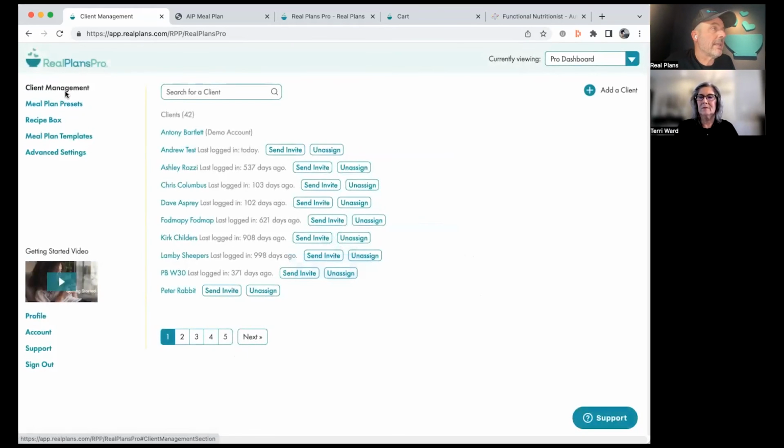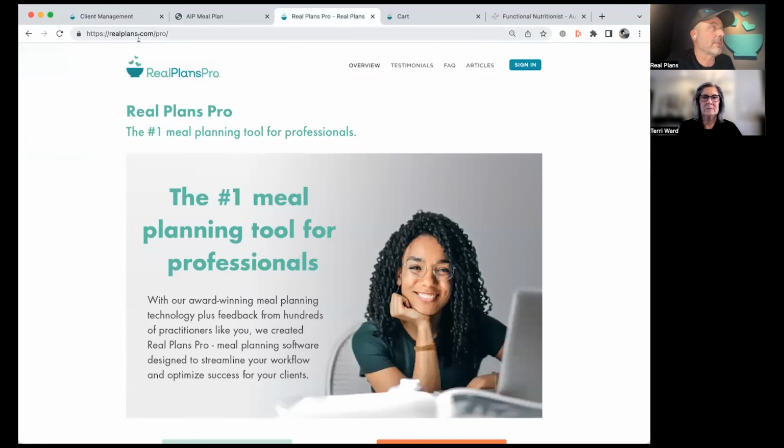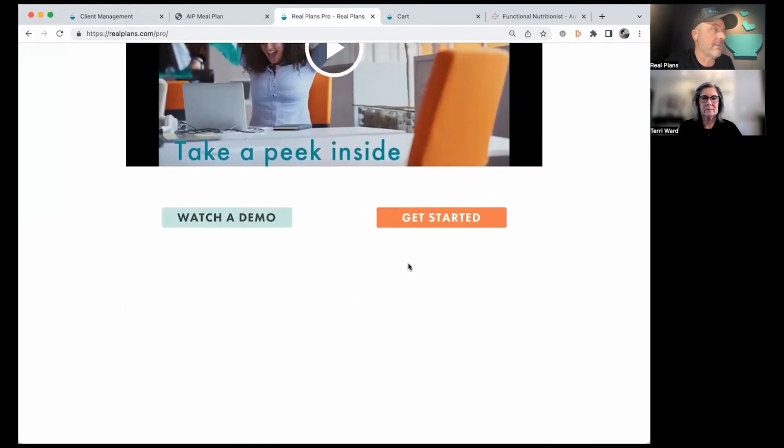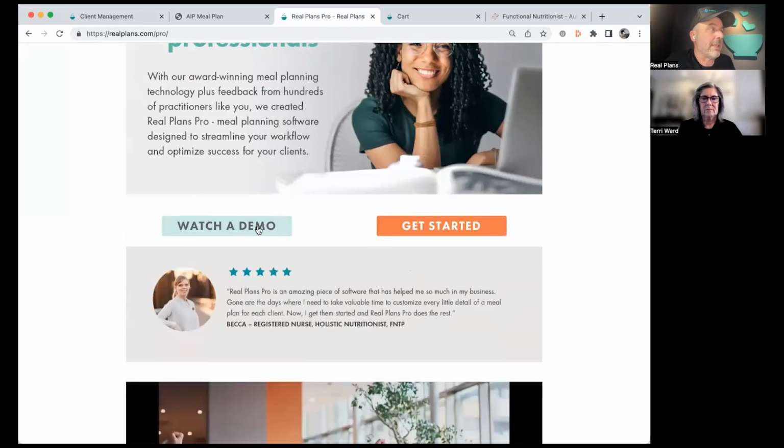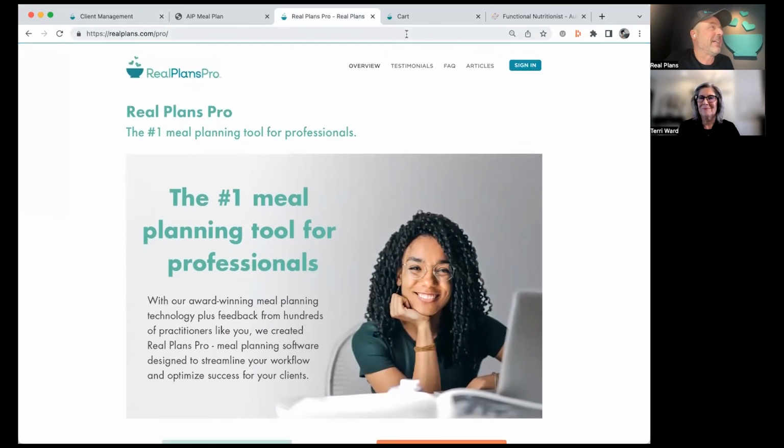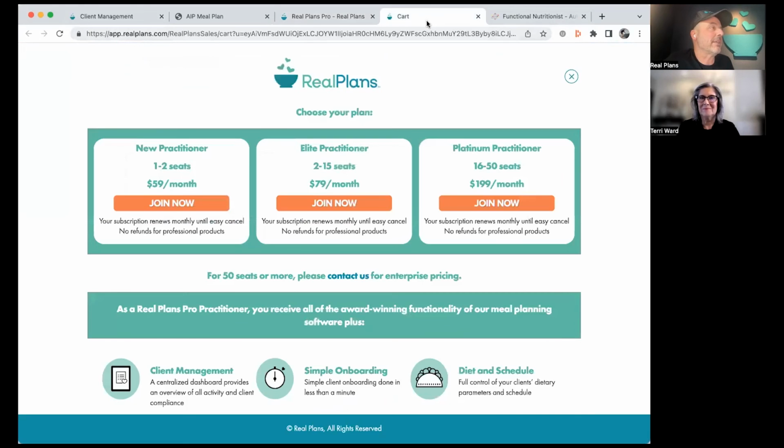So that, in a nutshell, is everything to do with the software itself. I wanted to just show you how to sign up. You just go to realplans.com/pro, and here's some information about it. This demo here, in a circular reference, is the demo that you are currently watching. And also, this is the pricing.